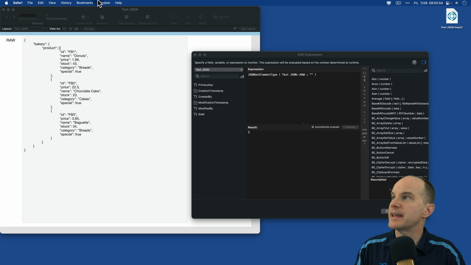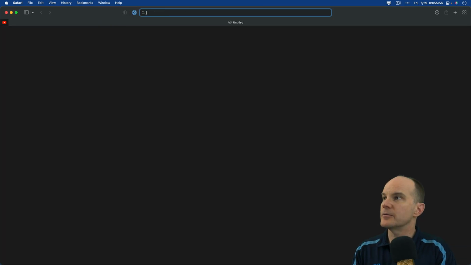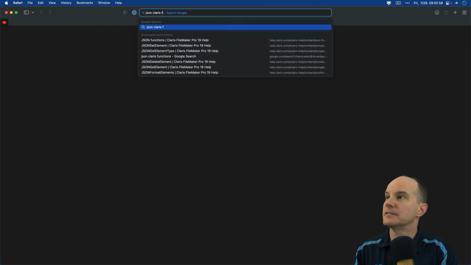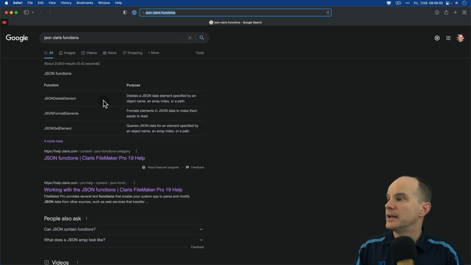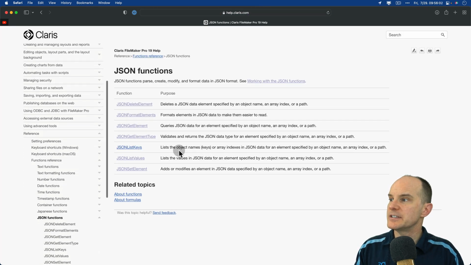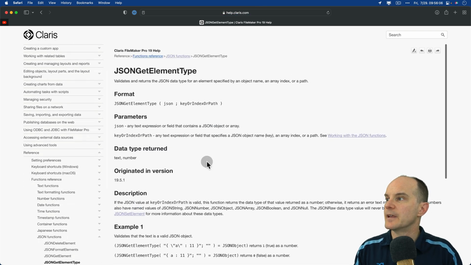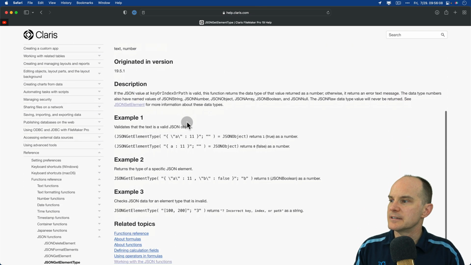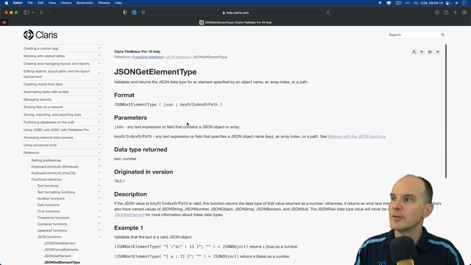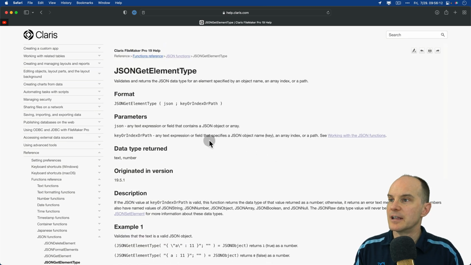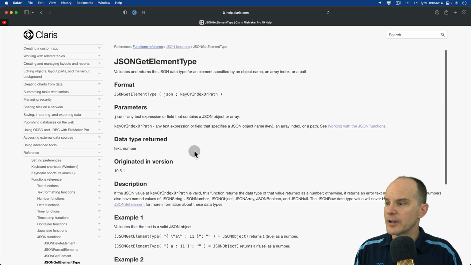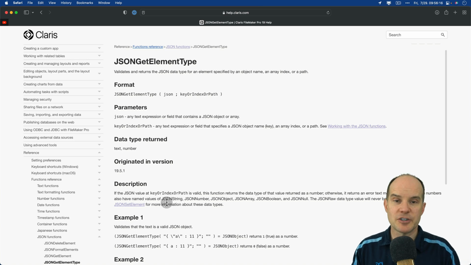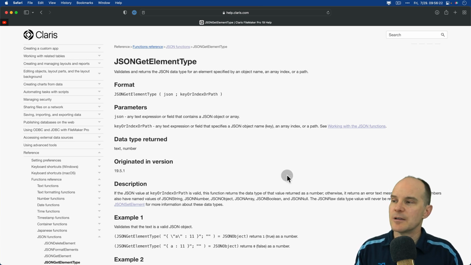And we'll go back to that web page that we had earlier, which was JSON Claris functions. And we'll look at the JSON functions here. And the one we want to focus on is get element type. So as you read through this, it can return several different types of JSON and indicate which one you're working with. The types are JSON string, JSON number, JSON object, array, boolean, and null. So let's go take a look at some of these.